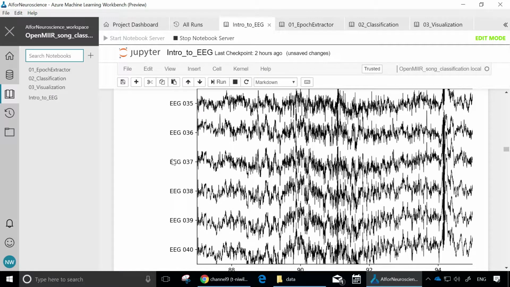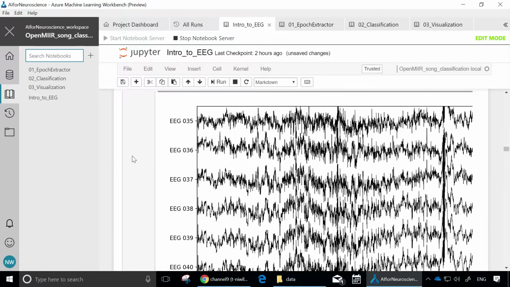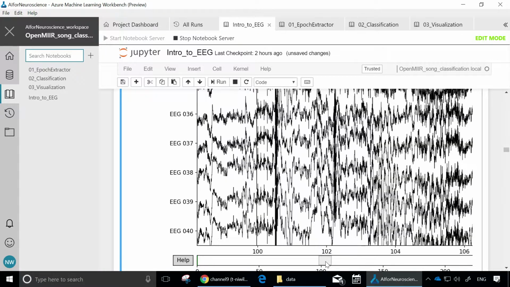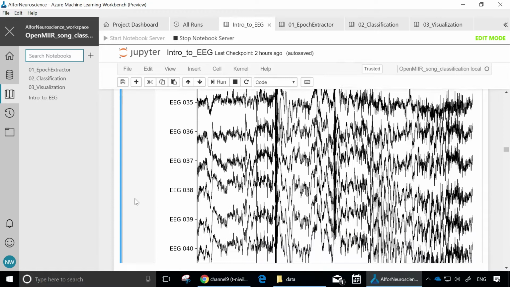But just looking by eye, unless you're a very trained professional, it's hard to determine what's going on inside here. You can scroll around and look at different time points. It's a little slow here. There you go. And you can see these huge spikes here and there, which we don't necessarily want to consider in our analyses, or maybe we do, depending on what we're looking for. But this is just the basic view of EEG.